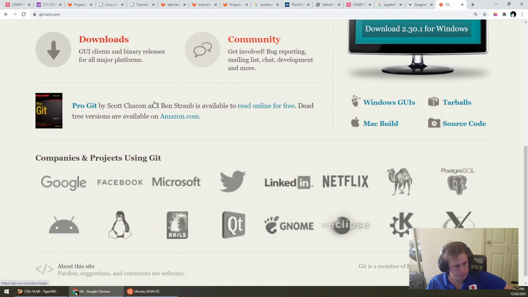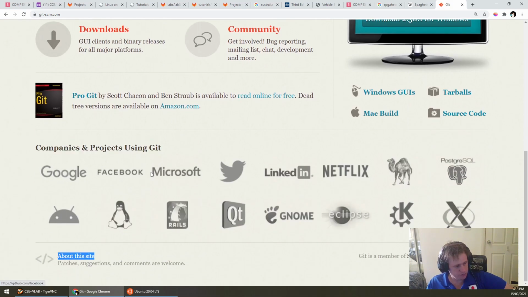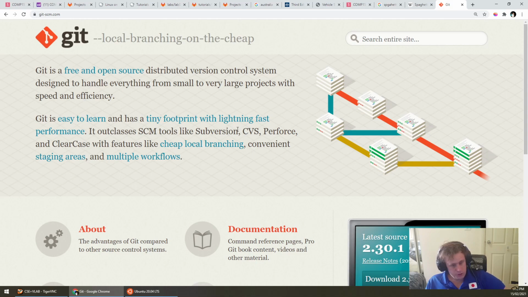Okay. Sure, companies and projects using Git: Google, Facebook, Microsoft, Twitter, LinkedIn, Netflix. My God, they must be popular. Damn, that's a big chunk of people. So we're going to learn about using this today.